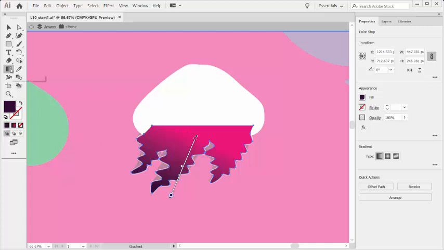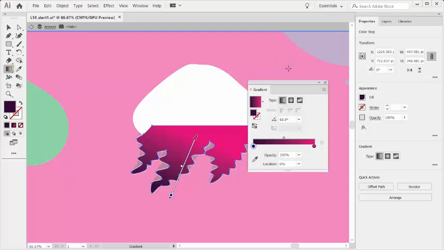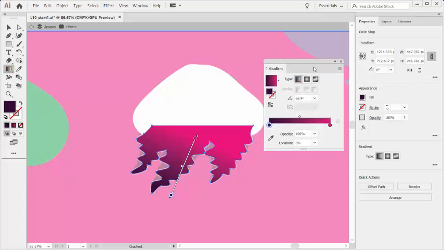Now I'll double click the gradient tool in the Tools panel, and I want to make sure that the fill box is selected, and in the angle value I'll change it to 80. So we can more precisely determine the angle of our gradient.